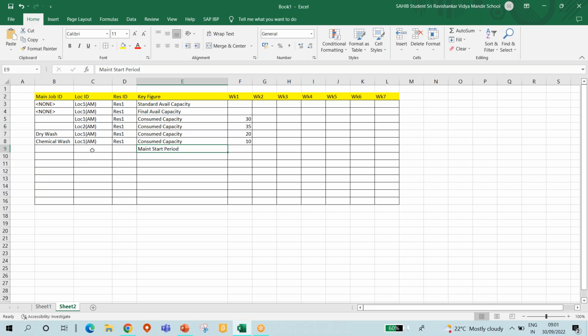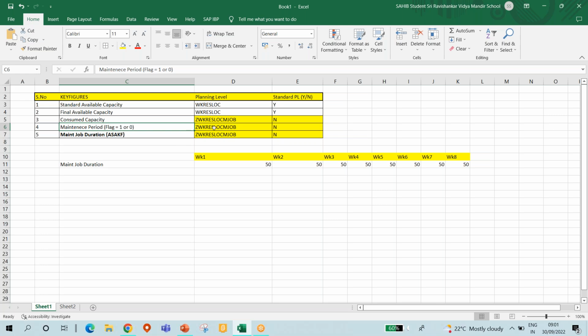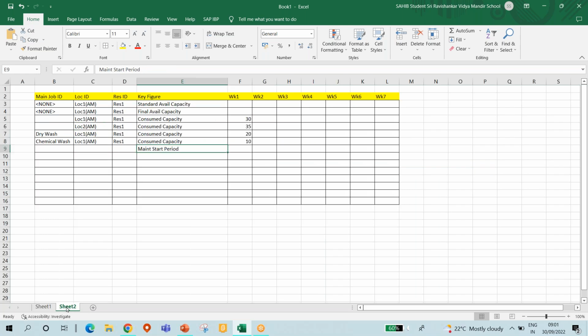So this maintenance start period is at what level? It is at the same level where that job ID is also extended. So let's say that for this dry wash and this stuff, I have this maintenance start period as 1 in this week, 1 in this week, and there is nothing in this week. And similarly, for the chemical wash, I don't want to do it in this week, I have it only in this week.